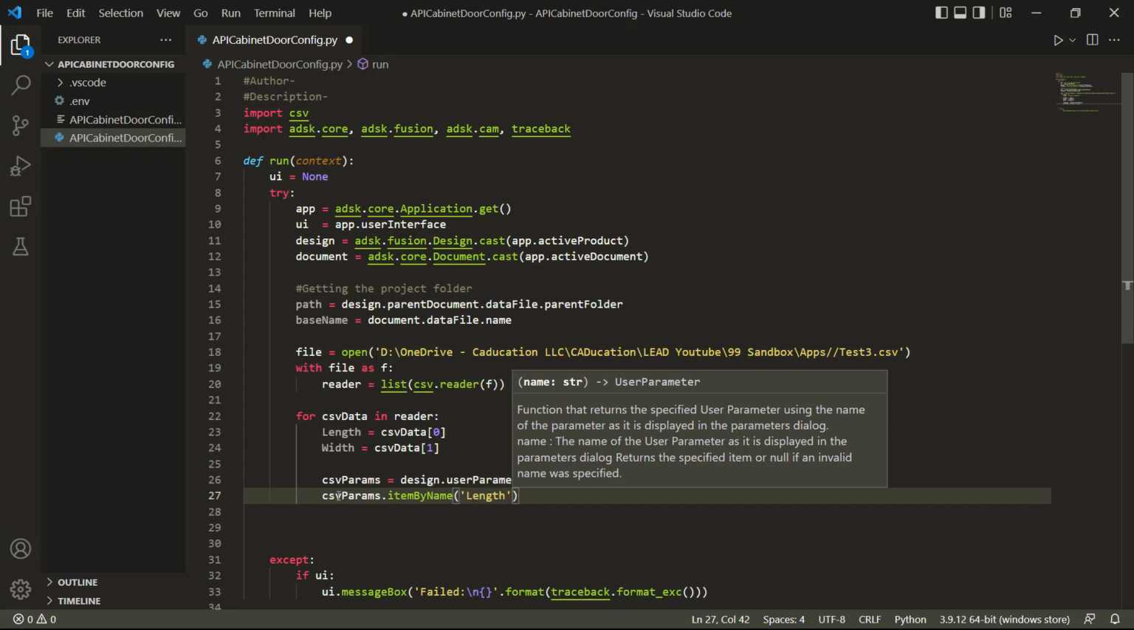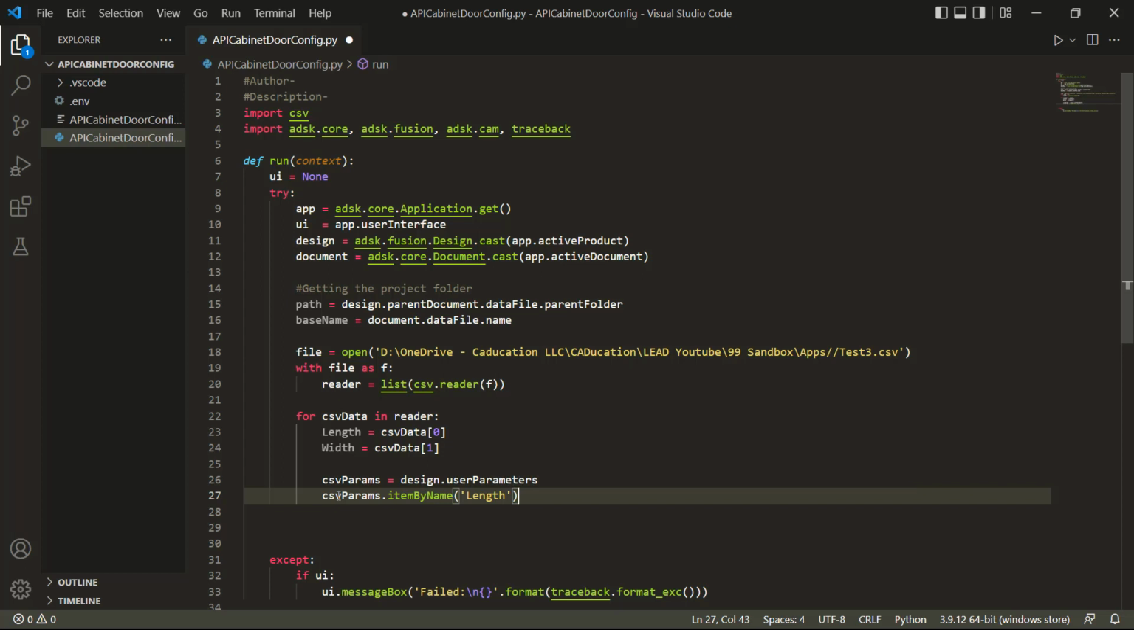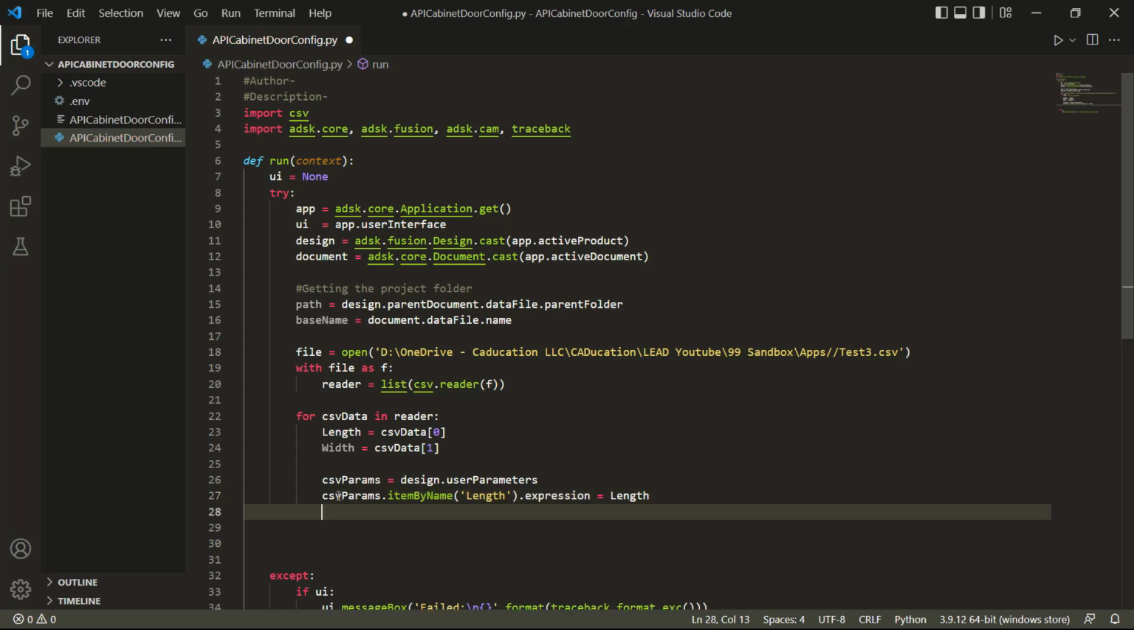Length. So this is going to be the literal string. It has to be exactly matching whatever is inside of your user parameter. So in our case, it's called length in the user parameter. We're going to do dot expression. So the expression in the user parameter is the actual value that we're using to set it. And we're going to just say that that is equal to length. That's the variable that we created to hold the length data.